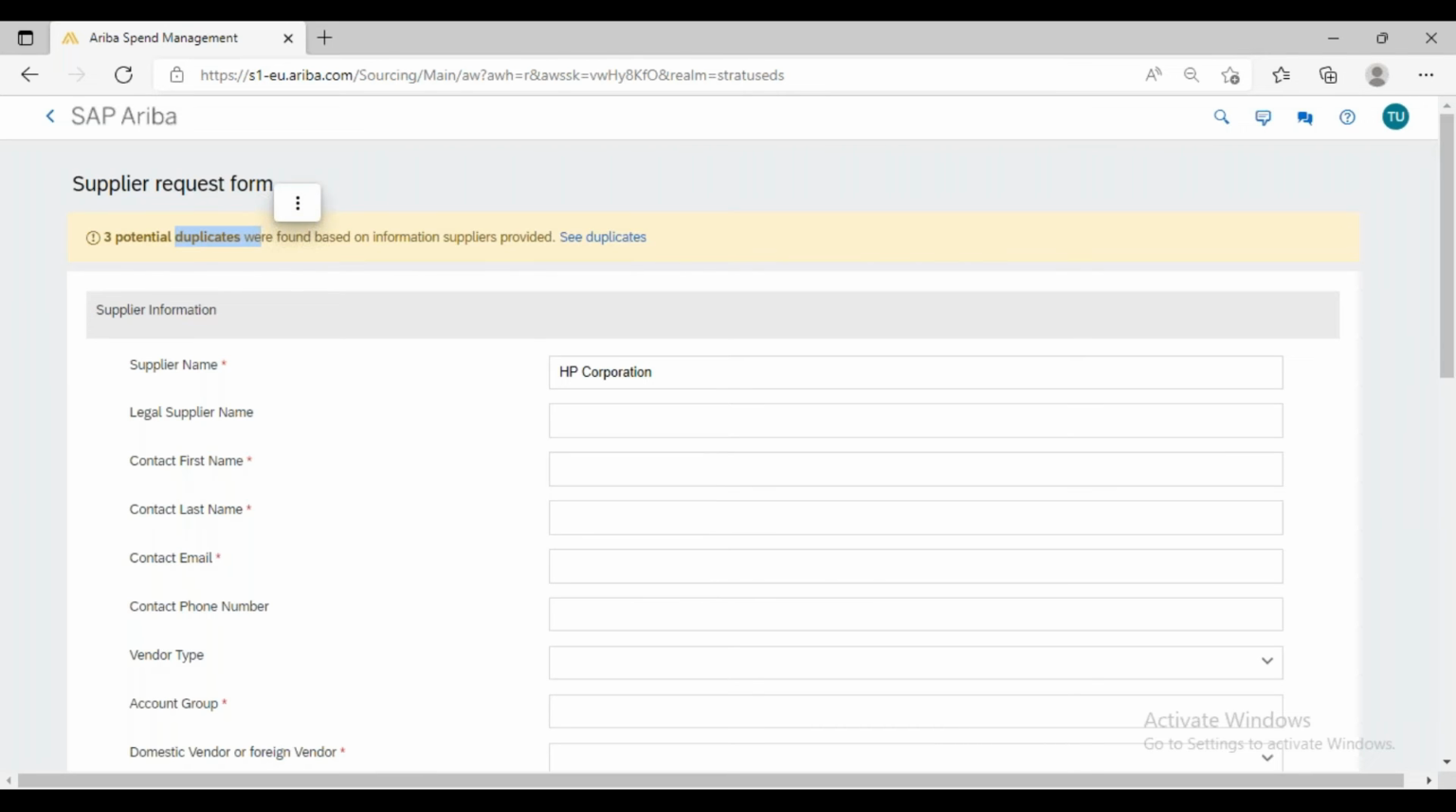So basically the system is trying to indicate that this supplier might already be created in your system. So please review the duplicate supplier, and after that, if you want to continue, you can continue. This is not mandatory, this is just for your information purposes. But please review this duplicate supplier information. Maybe you are looking for the same supplier, and if the same supplier is available in the database, in that case you can ignore the supplier request and proceed further.